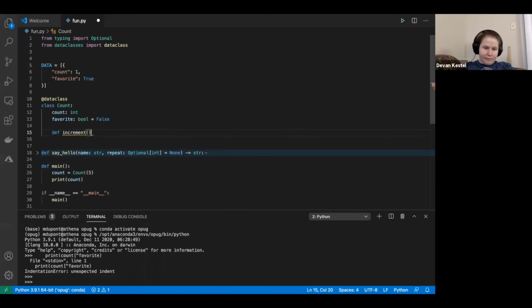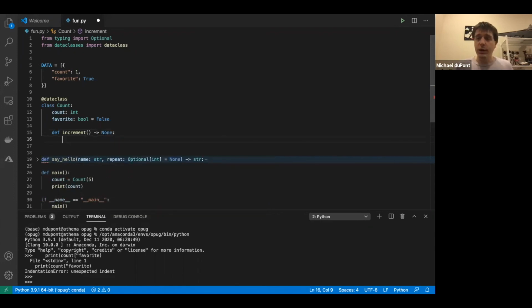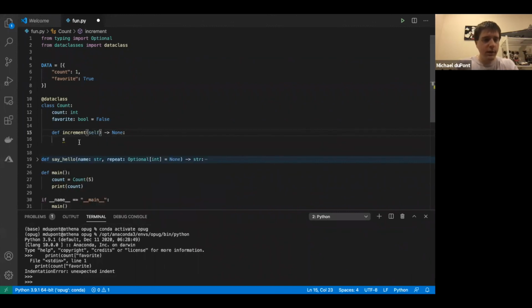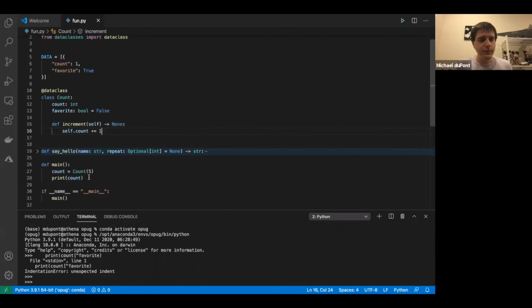I'm just going to make an increment method on here. Oh, and by the way, for full typing, which we'll get to in a second with MyPy, if your function returns nothing, you actually do return None in here. I need self in here. self.count += 1 to increment. So we can print our count, and then I can call count.increment and print our count again.